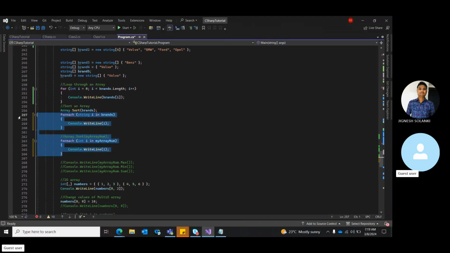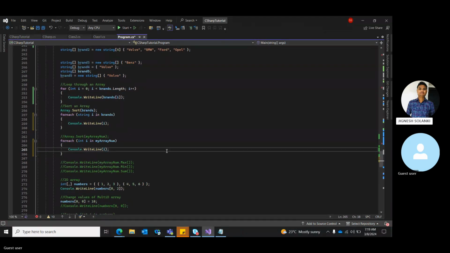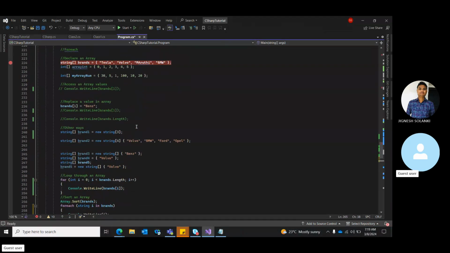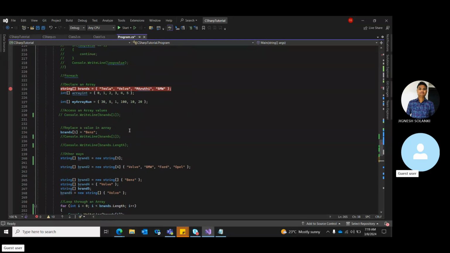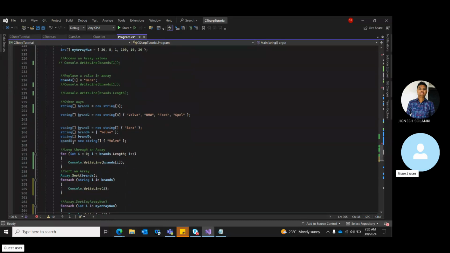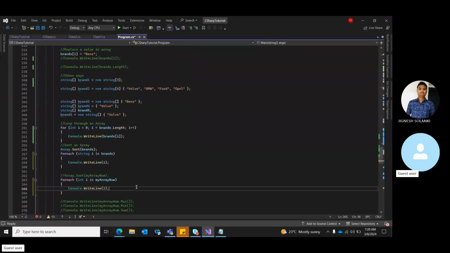You have any questions in for each? No, no. This is actually very simple. So I want you to declare arrays in all the different ways, loop through and print all the values. I want you to try that today and let me know if you face any issues. Because array is really very important.